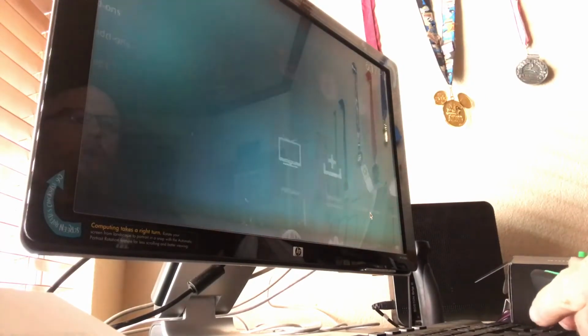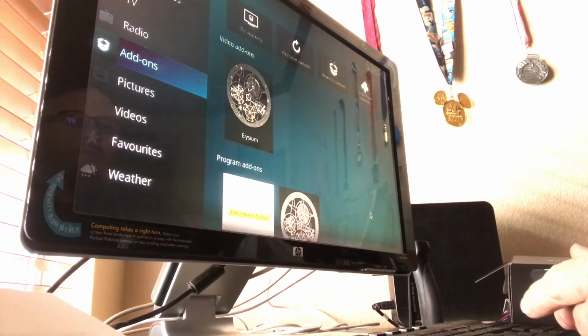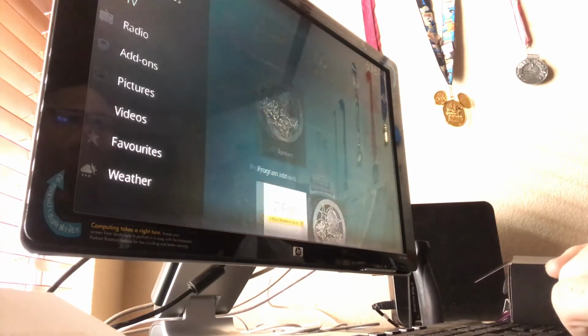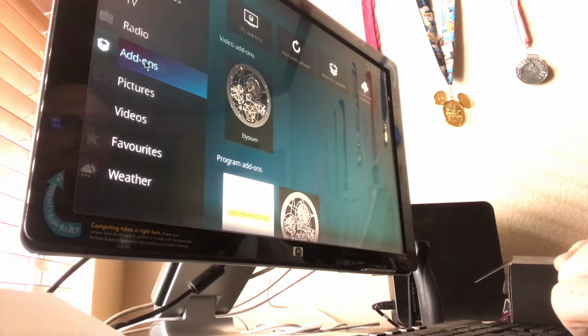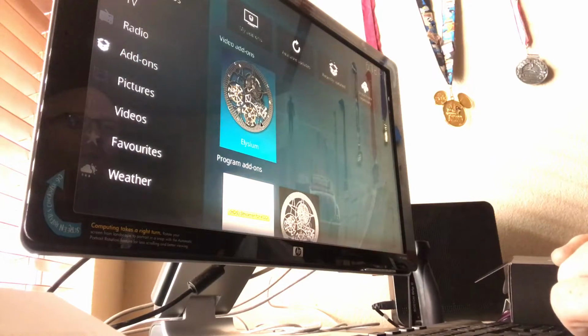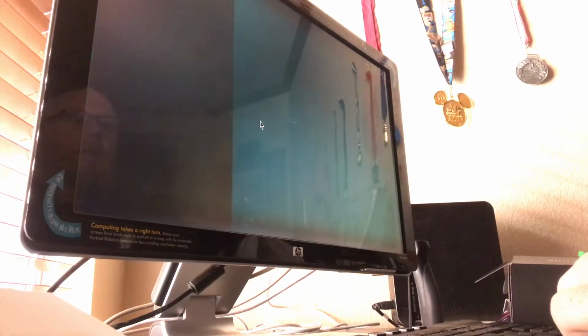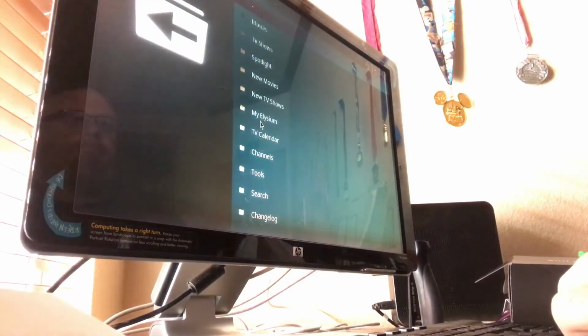So we back up all the way to the main screen, the very main screen, which when you power it up, it'll look like this. You go to add-ons, and then you'll just see Elysium. So you click on Elysium, and then voila, it's coming up.